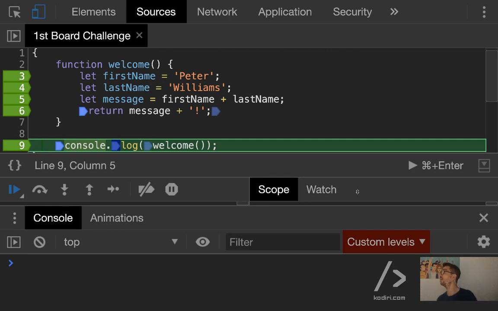Second? We could, yeah. You could use whatever you want, right? No problem at all. All right, so you can see that it stopped on line number 9 first, as expected.